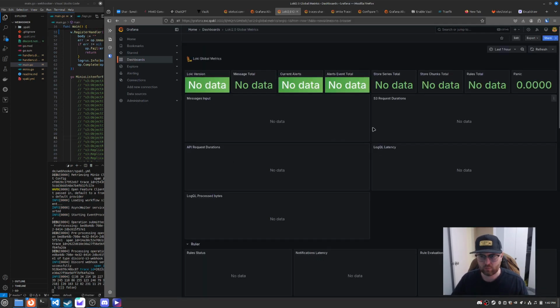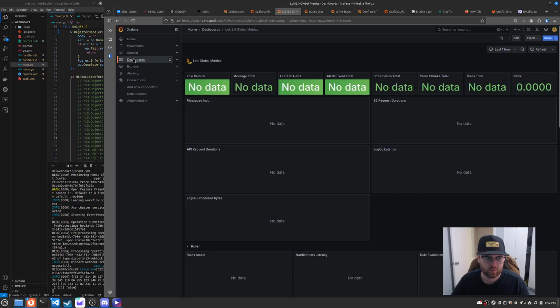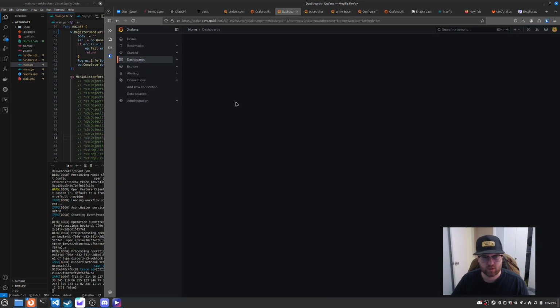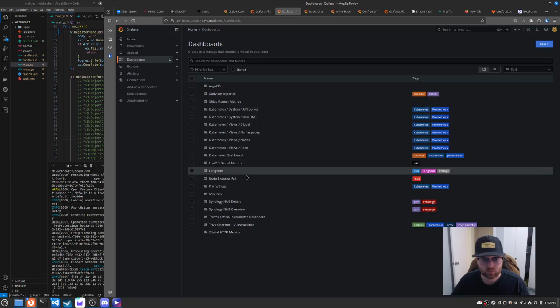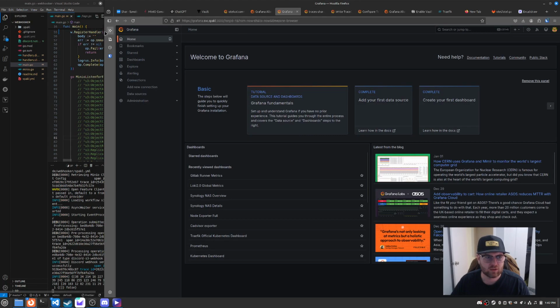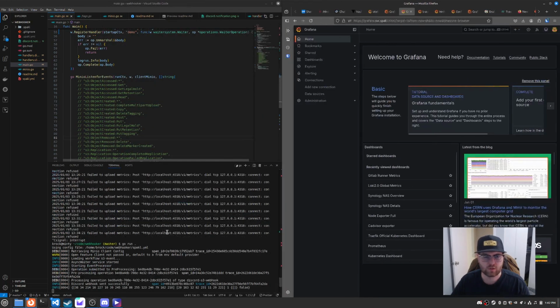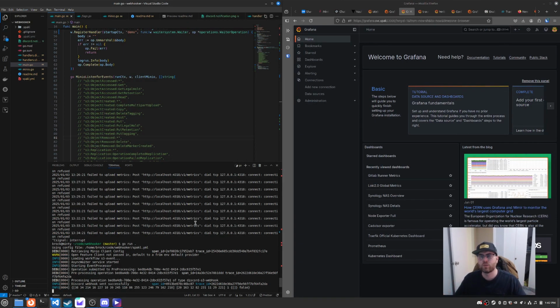But this is just a really nice way. I don't have all these hooked up. I just have some stuff placed in for what I want to do in the future. But this is a really nice way to handle getting all your stuff into Grafana, so you can see it with a little bit of work.